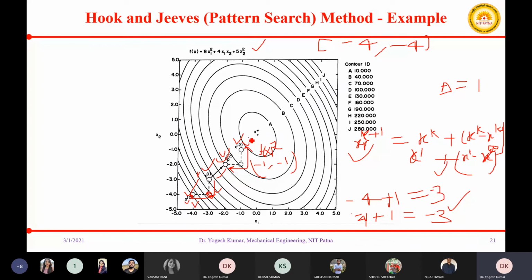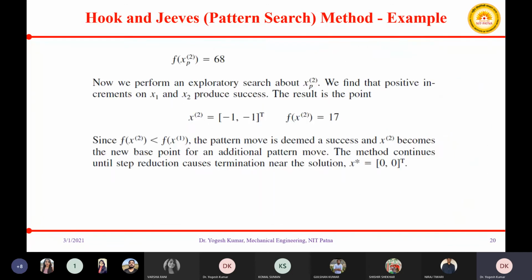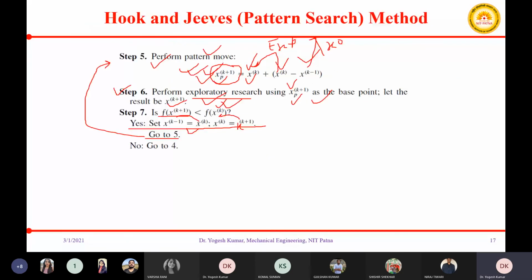So obviously the value of the function at this point will be lower, and you will again perform your step number 5, that is the pattern move. Again you will calculate the value of xp k plus 1, because this condition was satisfied. You have reassigned the values of xk and xk plus 1, and now you will again perform your exploratory move using step number 5.